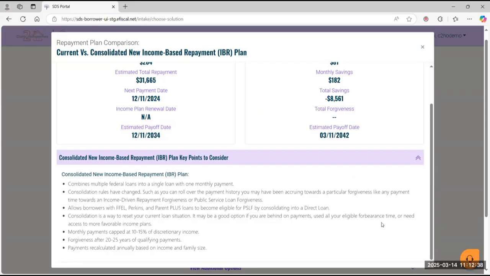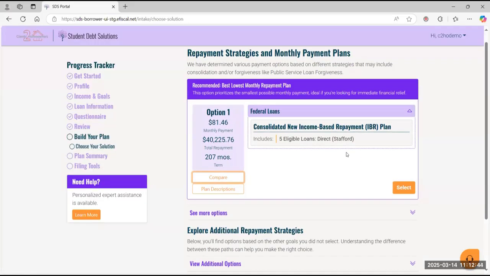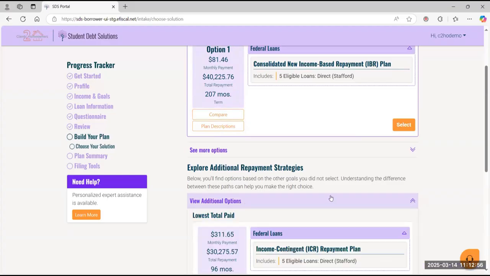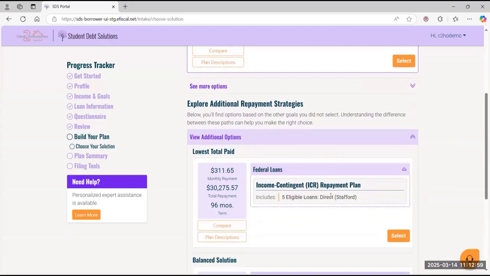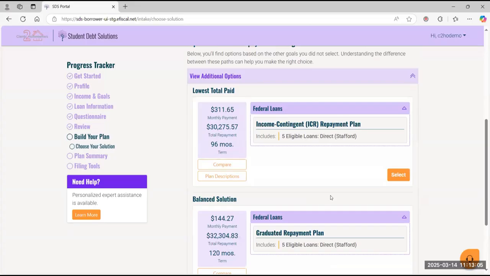And this is just to help the client understand, is this a good option? Because we are not just showing them the recommended. We allow them to explore other repayment strategies. And we're only showing what they're eligible for, but there are more than one option with student loans. There's a lot of options in the student loan space potentially for your client. And so here for additional options, what we want to do is try to show them what they may not have considered. So these are what their options would have been if they selected one of the other goals. Okay, so understanding the difference between these paths may help the client make the best decision for them.